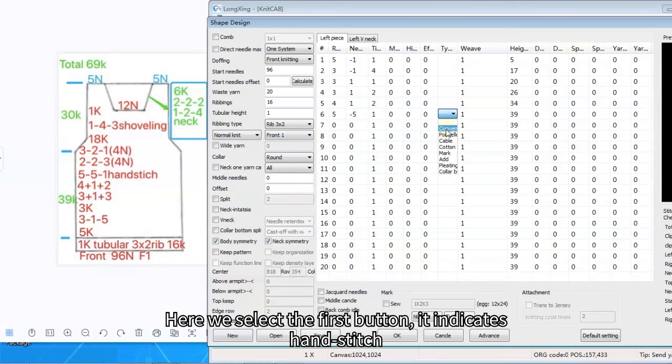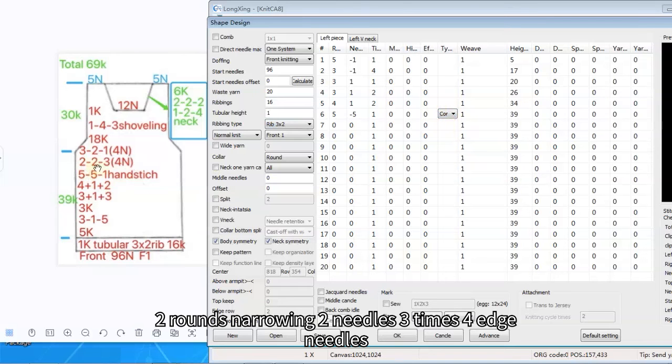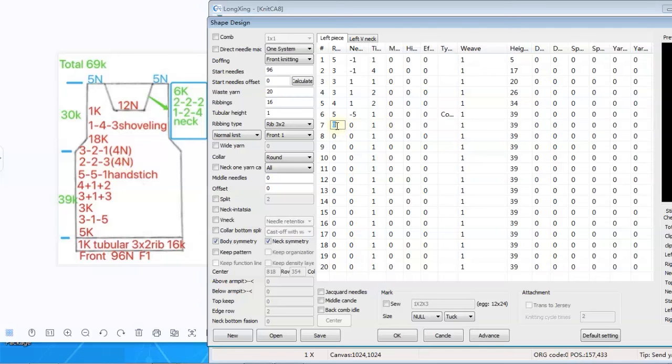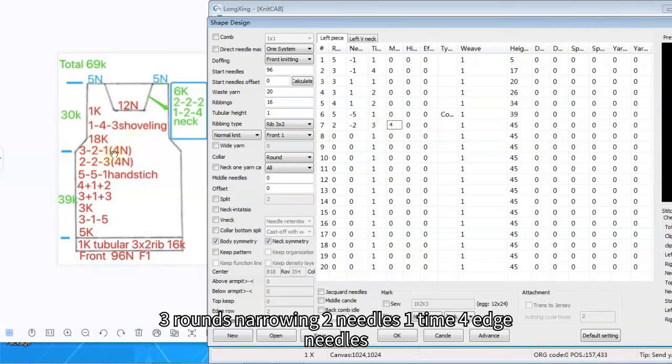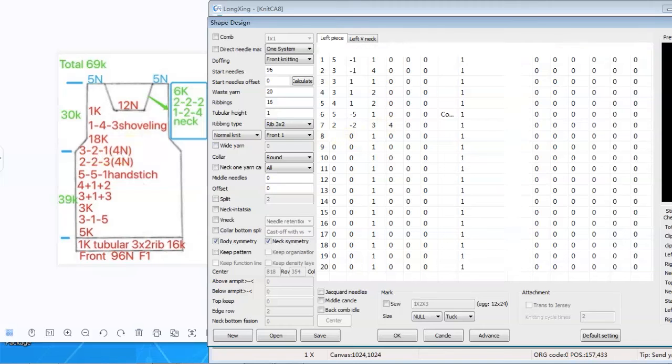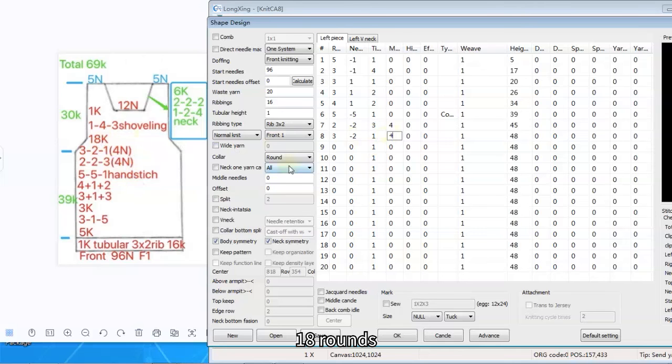Here we select the first button, it indicates hand stitch. 2 rounds, narrowing 2 needles 3 times, 4 edge needles. Three rounds, narrowing 2 needles 1 time, 4 edge needles. 18 rounds.